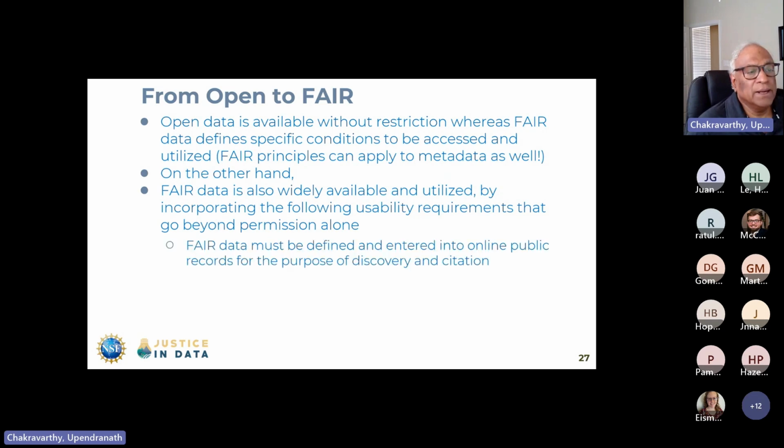FAIR data must be defined and entered into online public records for the purpose of discovery. The first step in the use of any data is to find that such data exists and be able to discover it by some means, whether using a URL, a set of keywords associated with that data set, or a citation. It doesn't matter, but it should be discoverable.